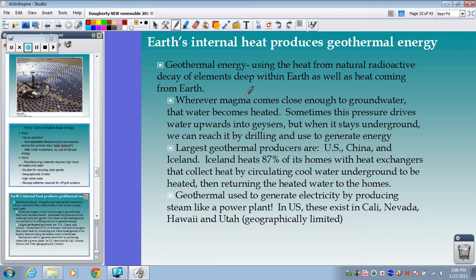Okay, and then our next form of energy is going to be geothermal energy. Geothermal, it says you're using heat from naturally radioactive decay of elements deep within Earth, as well as heat coming from Earth. So, natural heat from Earth in one way or another. So here it just describes it as wherever magma comes close enough to the groundwater, that water becomes heated. Sometimes there's pressure behind it, and the pressure drives water upward into geysers, but when it stays underground, we can get to it by drilling, and we can use that to generate energy.